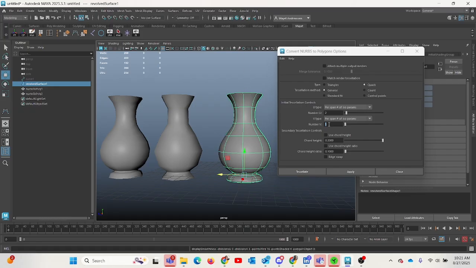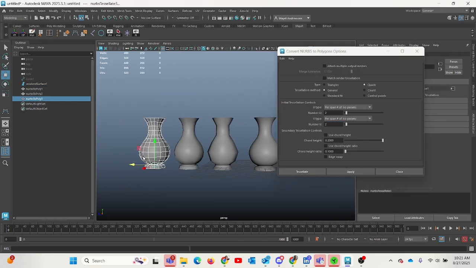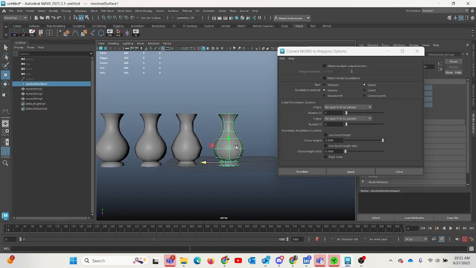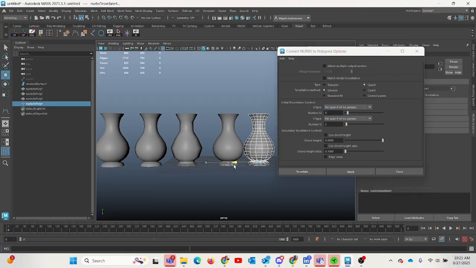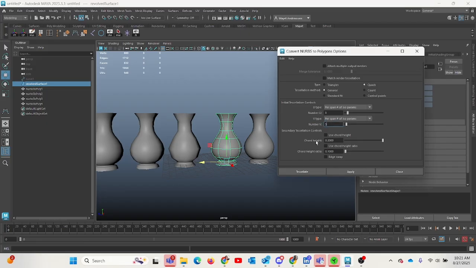All right, there we go. And now you can see we have something that's actually pretty close to what our original vase was. But I do want to show you what it looks like to do 3 and 2 and 3 and 3, which were the default settings when you change it to type quads general per span number isoparm.